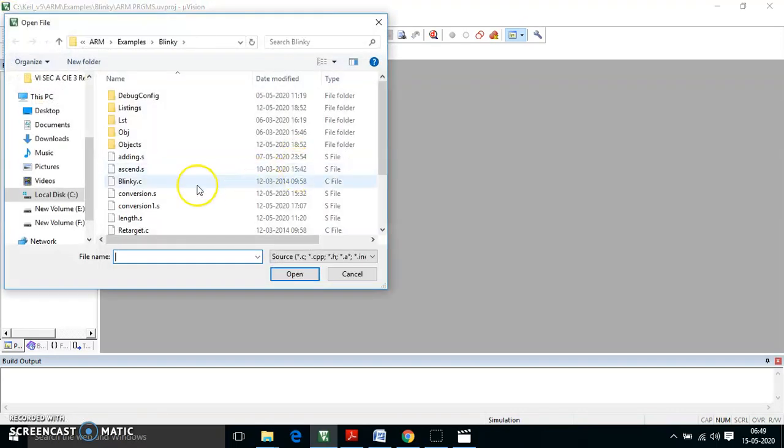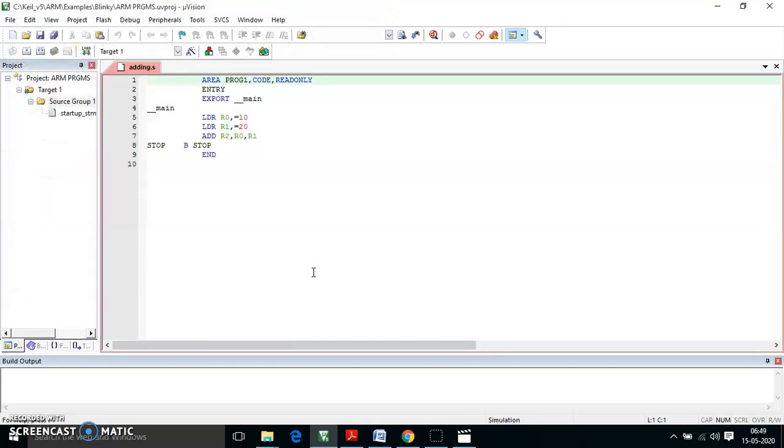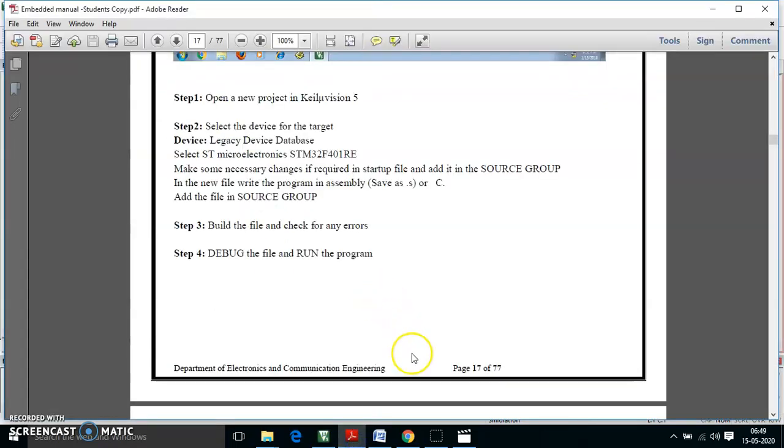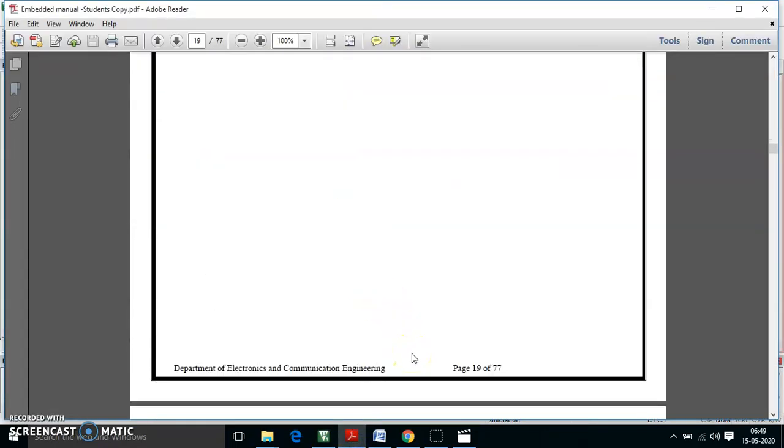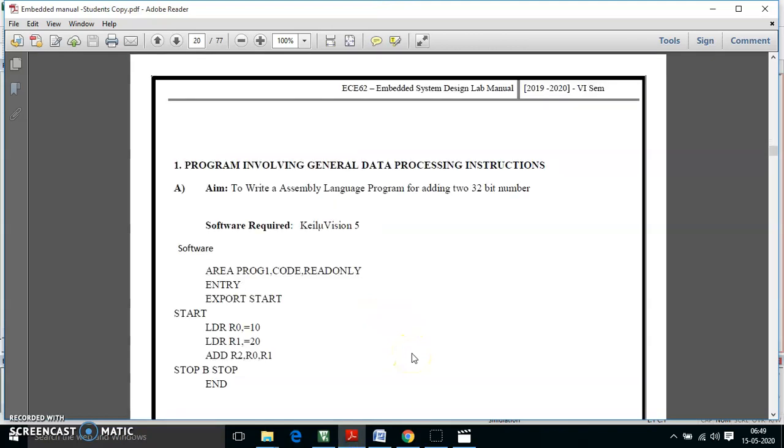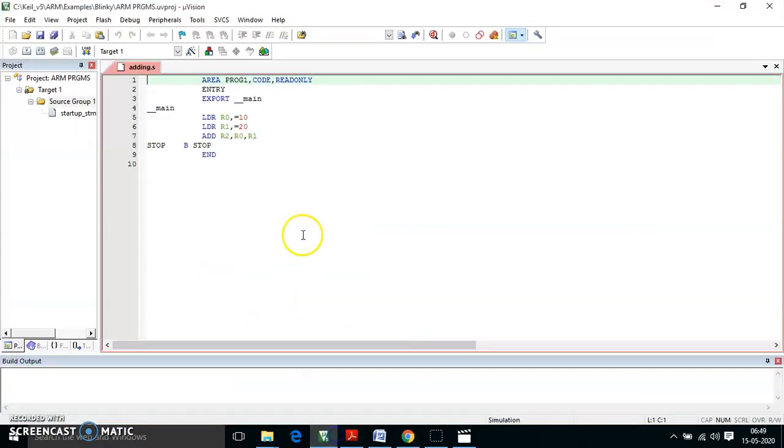Now let me take the program. Now I said addition of two numbers. So this is the program which is typed. What is given here? Addition of two numbers. So let us just go through our code roughly.